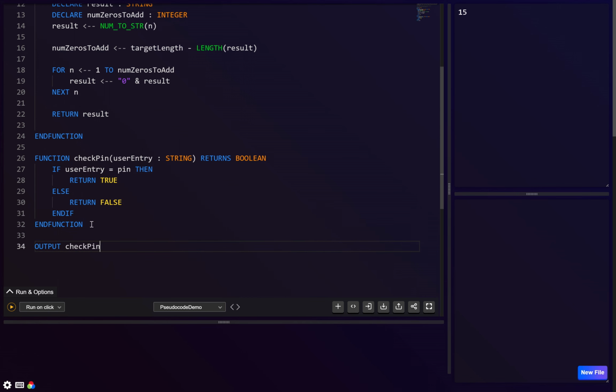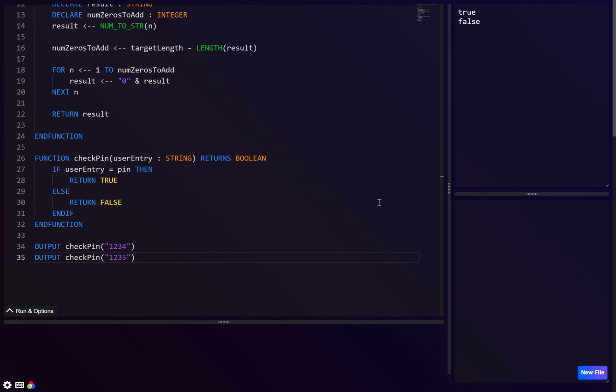But let's just try. Let's output check pin, and let's try 1, 2, 3, 4. This should return true. And let's just say 1, 2, 3, 5. Okay, so then we get false.